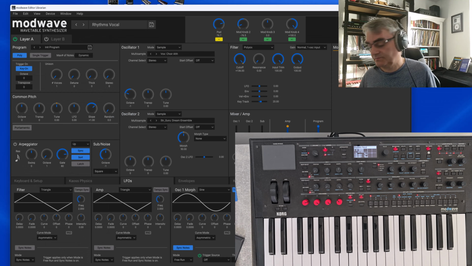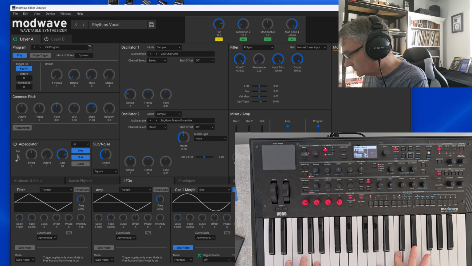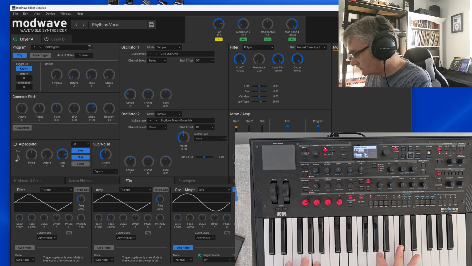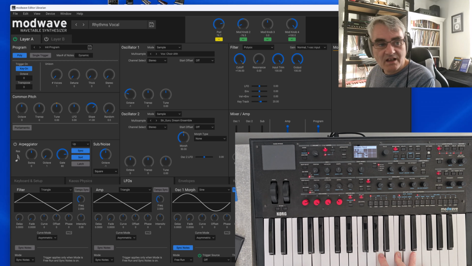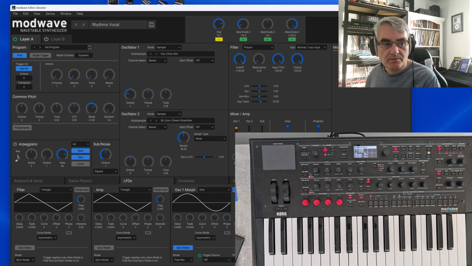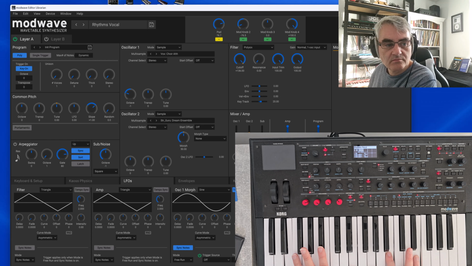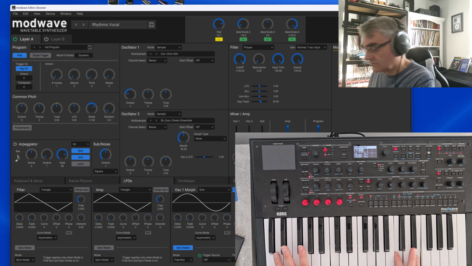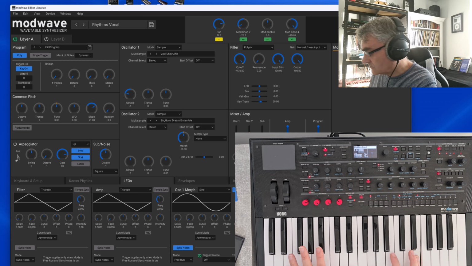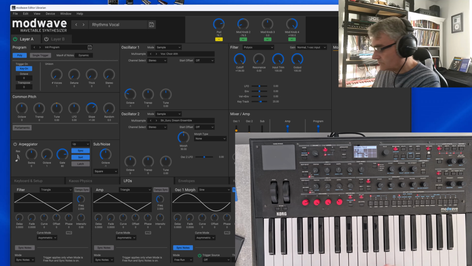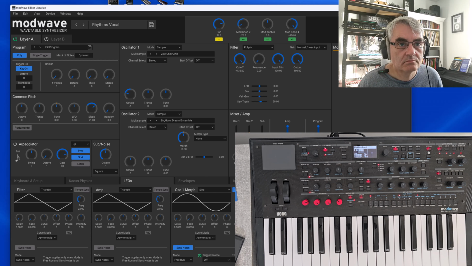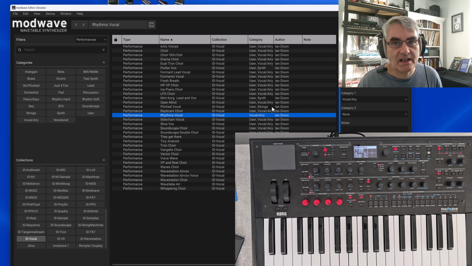Rhythms vocal. So using an LFO to create that effect. It's tempo synced. And a string sound layer as well.